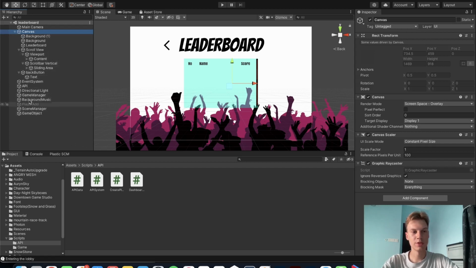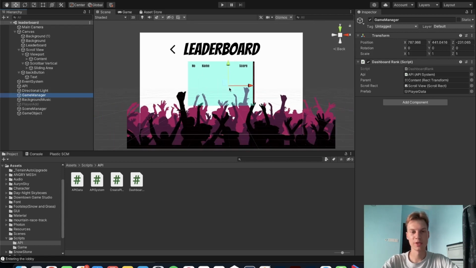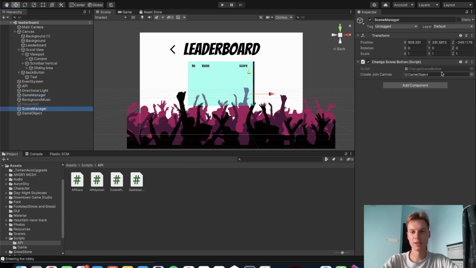So what you need to do is create also a game manager object with the script dashboard rank, where you put the API, parent object, content, scroll rectangle, prefab. Yeah, that's the place where all the score comes up when you enter the leaderboard. And yeah, a scene manager to go back from the leaderboard page to the main menu. So that's it for me.